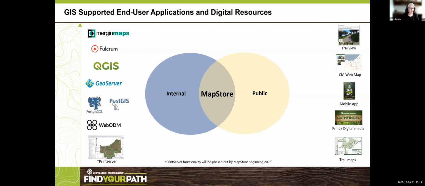On the left-hand side, I'm not going to go through all of those because you should know what some of those are. The top 2, however, are mobile data collection applications. If you're not familiar with Fulcrum or Mergin Maps, Mergin Maps is open source. So we're excited to see how both of those can help us out with some of our initiatives.